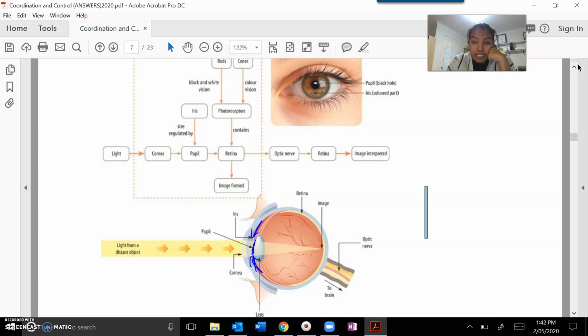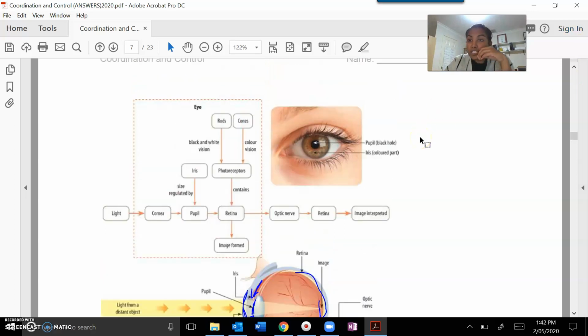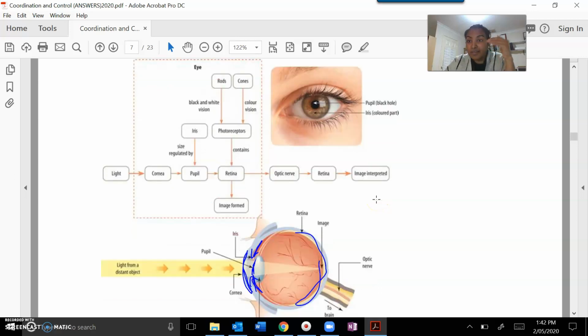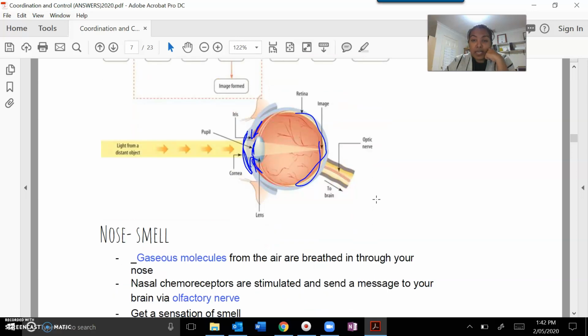And light enters, hitting. So this is all. This part is the retina, as you see, and an image is formed here. The cornea is just the outside of everything. So yeah, those are the different parts of your eye, and this is just a flow chart of what happens inside your eye as the light enters.